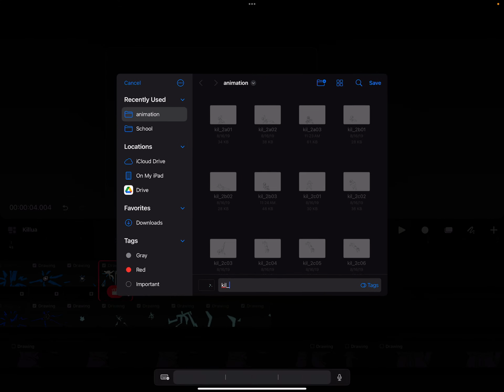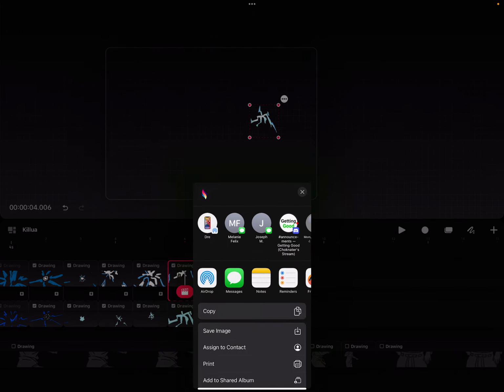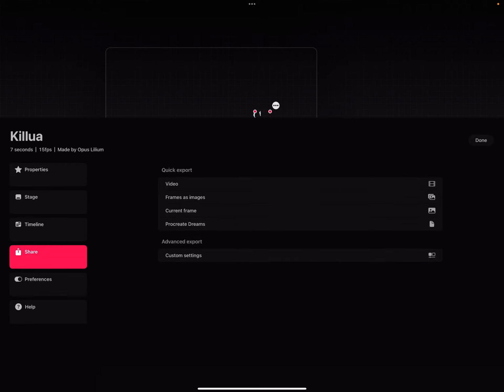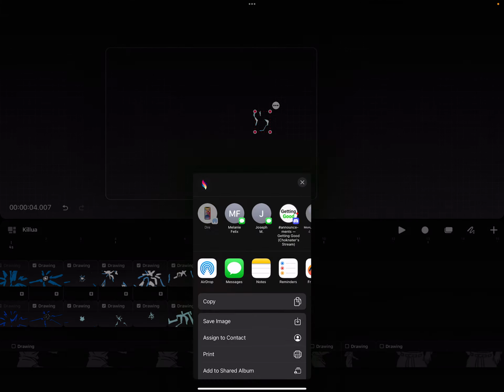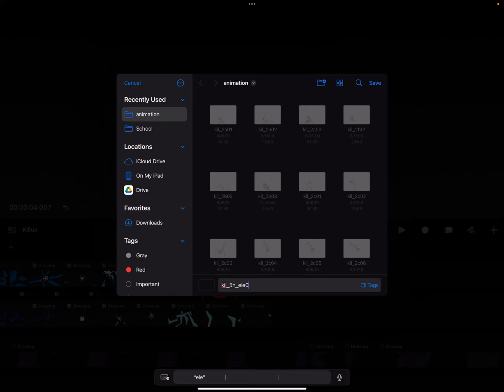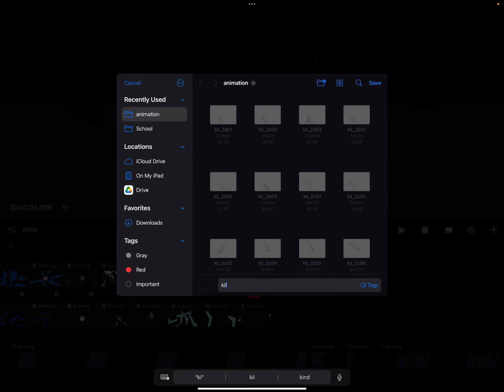So KIL underscore 5H underscore LA06 is this one. And then 2 frames forward, this will be LA08. Current frame, scroll down, save to files, KIL underscore LA08. Oh, see, I did it again. 5H underscore LA08. Okay. Okay, let's ingrain that mistake into my mind. This will be 5H LA09. And I say the 5H just to keep myself sure. 5H LA09. Next frame. Current frame, scroll down, save to files. KIL underscore 5H underscore LA10. And that should be it.